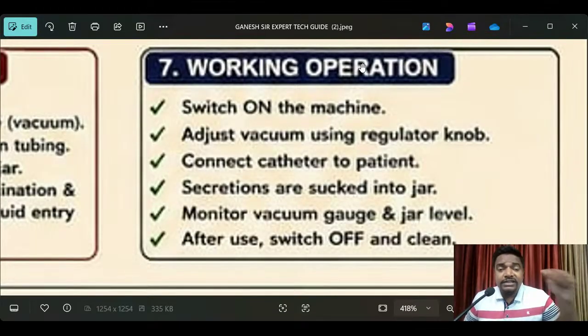First of all, where is the switch? That's why I have given the information, so the proper parts are there, how the equipment looks, and the sample purpose I'm giving here. Okay, so first of all, what you have to do in working operation: switch on the machine.